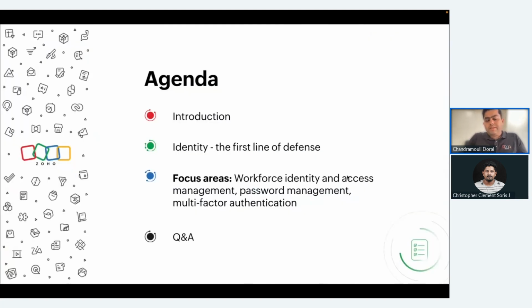This is going to be our agenda for today's session. First, a quick introduction on why identity is the first line of defense, followed by three focus areas: workforce identity and access management, password management, and multi-factor authentication, followed by a Q&A session.